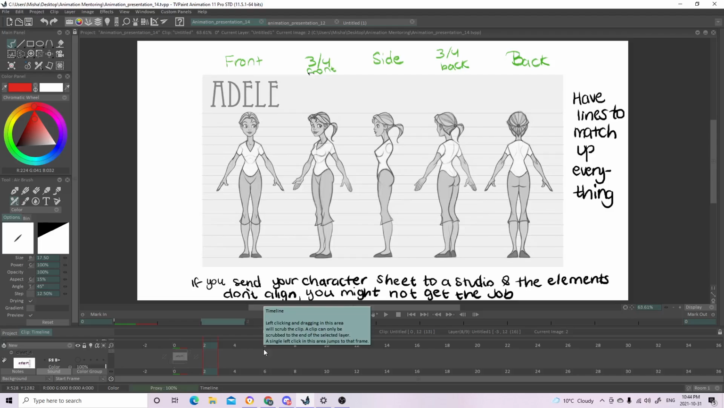So basically how they make the character sheets is they draw their character from the front, and then 3/4 front, and then the side, and then 3/4 back, and then the back fully. And then after, they have lines on the sheets and on the paper so that everything matches up.